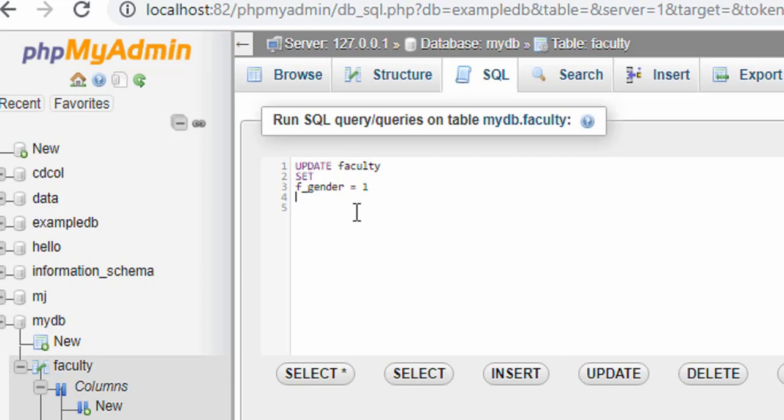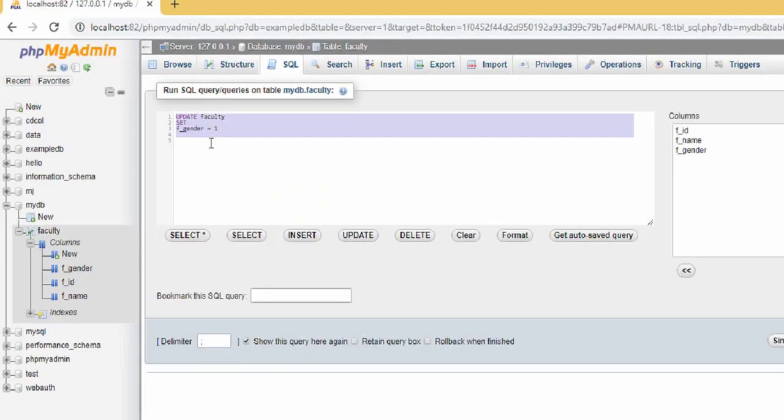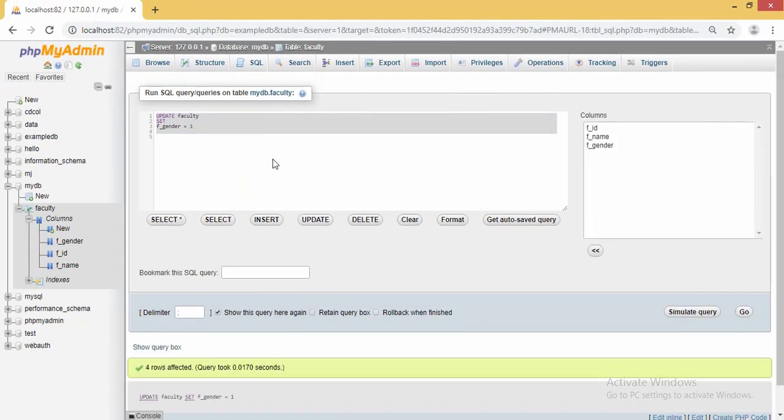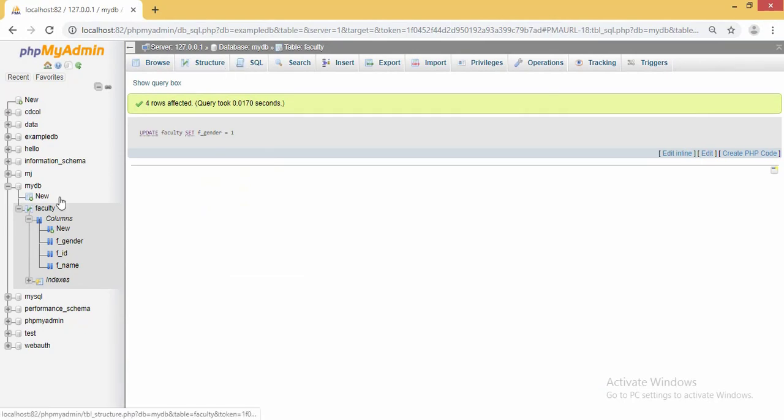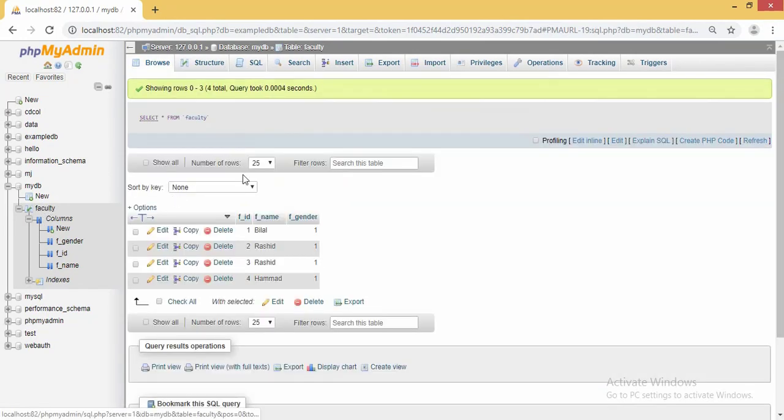Okay, so let us execute this query and see what is the impact of this query. So you can see 4 rows affected because I have 4 rows inside the table. You can see everyone has become the same gender. I hope it is clear to everyone.